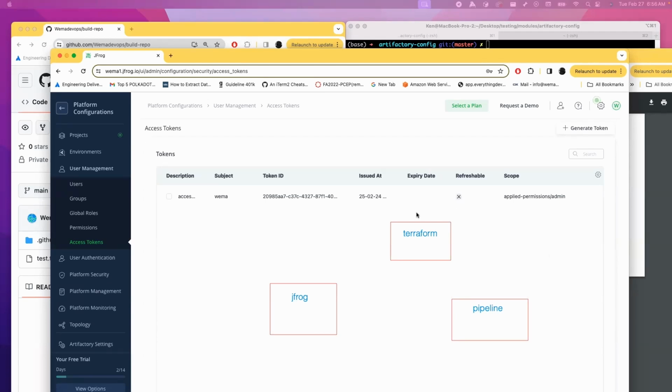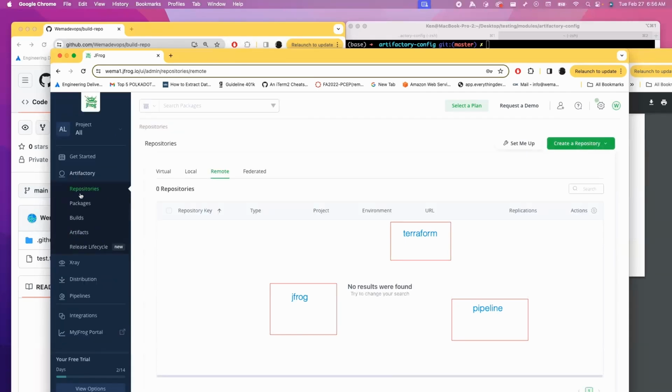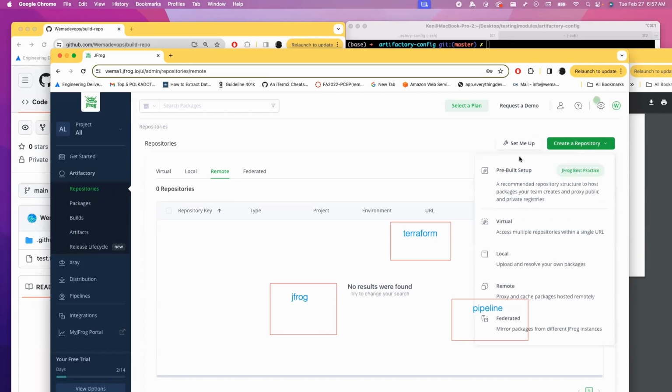And then what are they coming to JFrog to do? Mostly it is about repositories. Repositories are where we store all our artifacts, so you have to create a repository. But I don't just want a repository. There are different kinds of repositories that I can create. So I can either create a virtual repository, right?